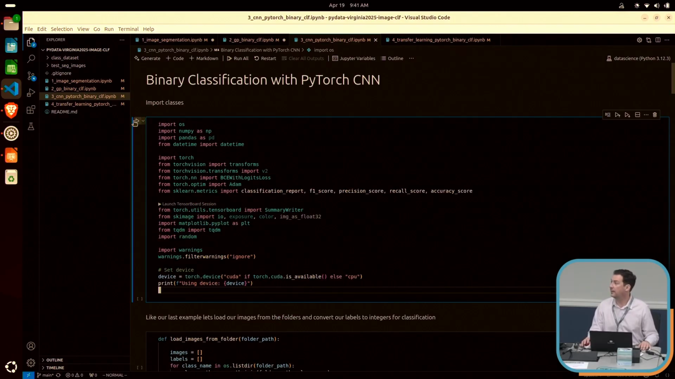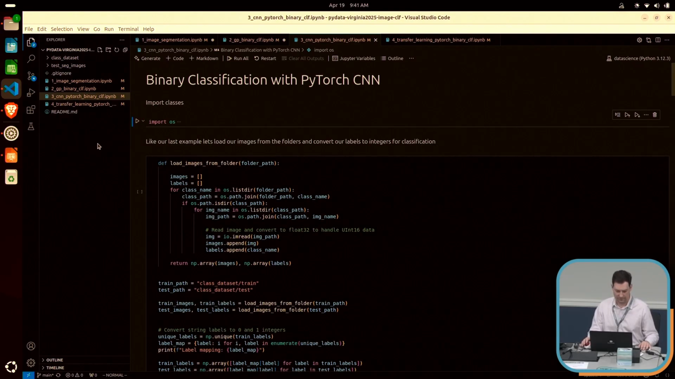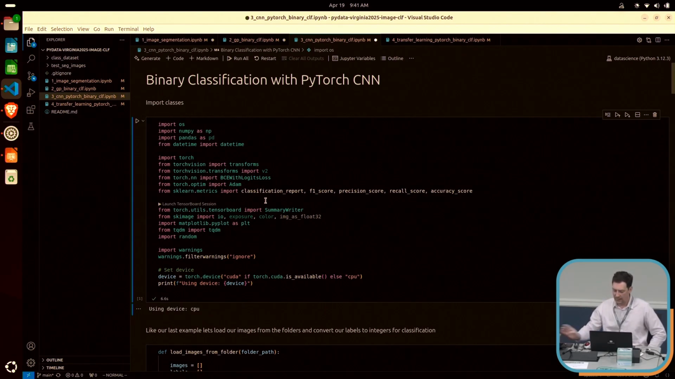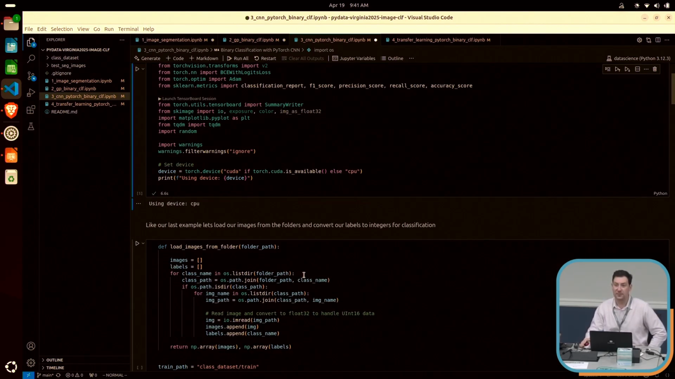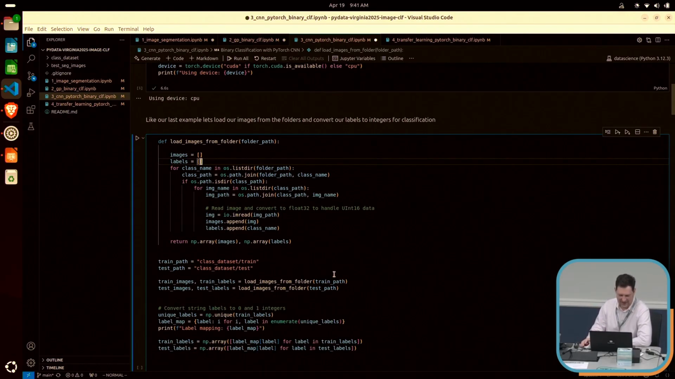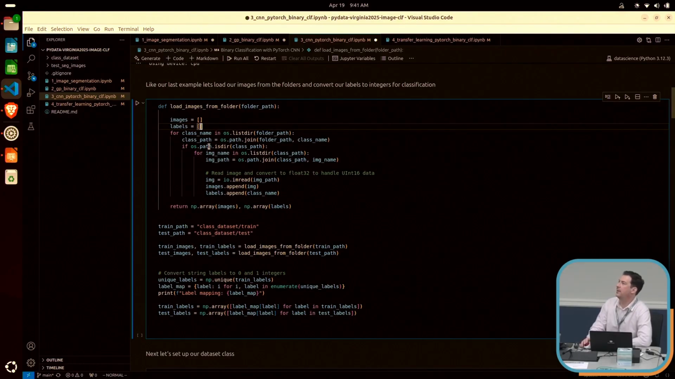So let's load that, and we're using the CPU. So this is going to take a long time to converge. I want to take a coffee break here. So let's follow up with loading. Same function we used in the past. Let's load our images from the folder.